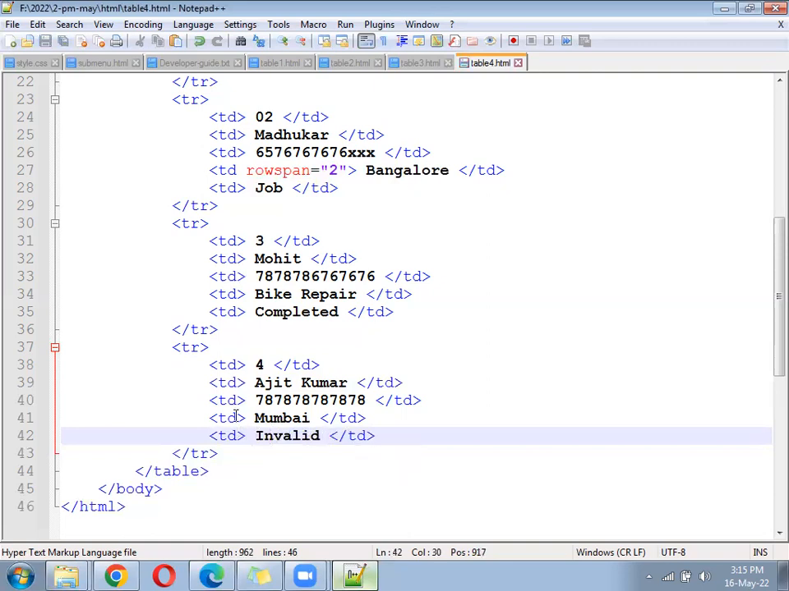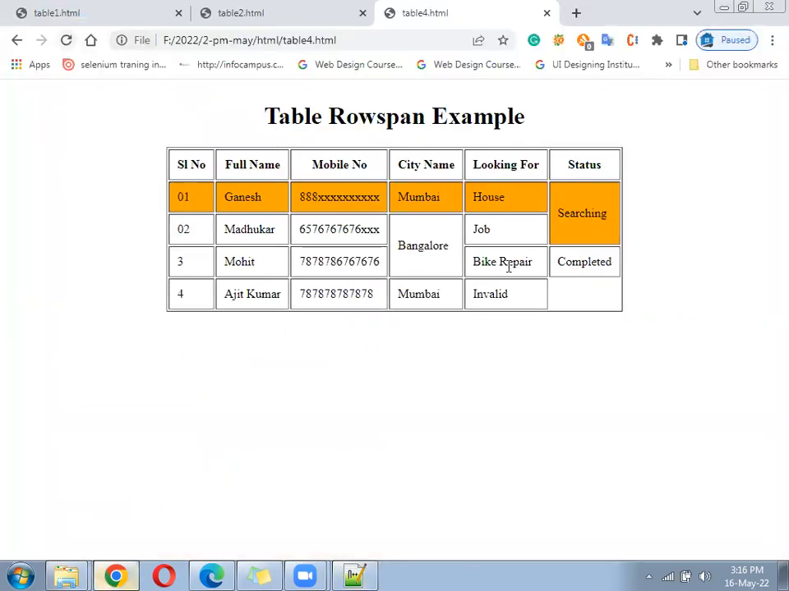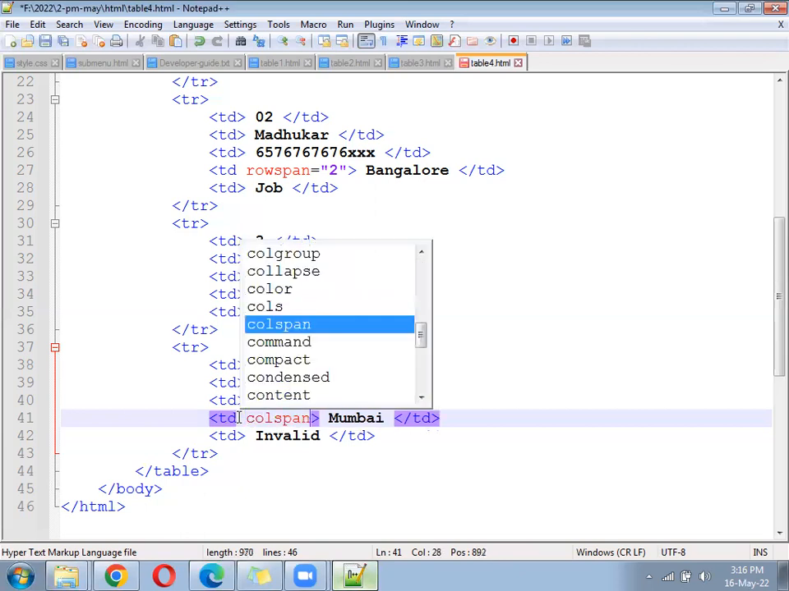Okay. Now, if the service is missing, then after the mobile number, the city will occupy the next column. You can check this one. You will find one column is missing. Service, one column will be missing in this. Service is missing. Then the city. Before service, we have the city. So we can apply here colspan equal to 2.